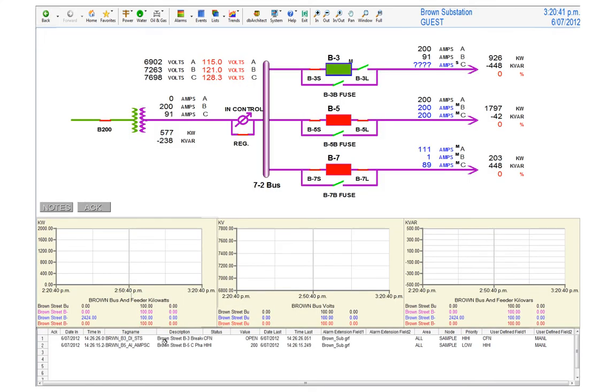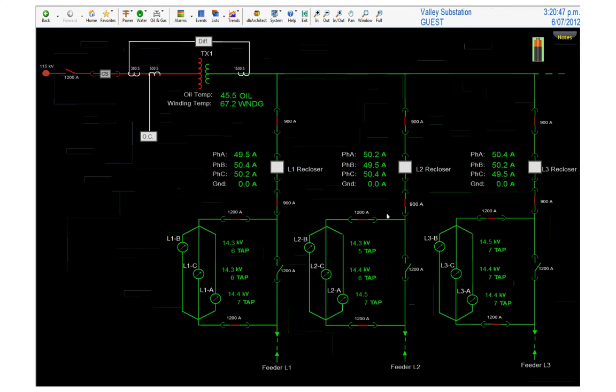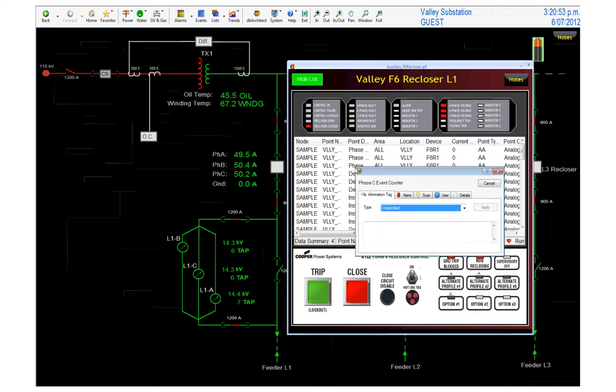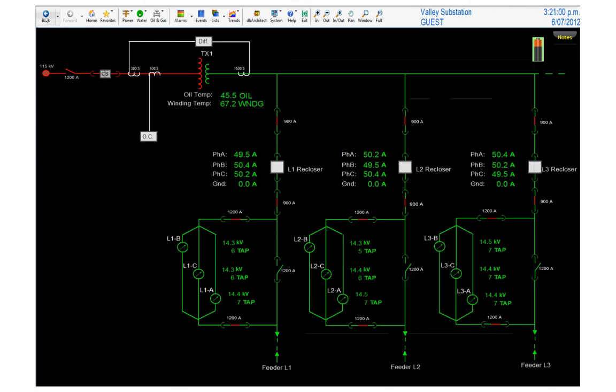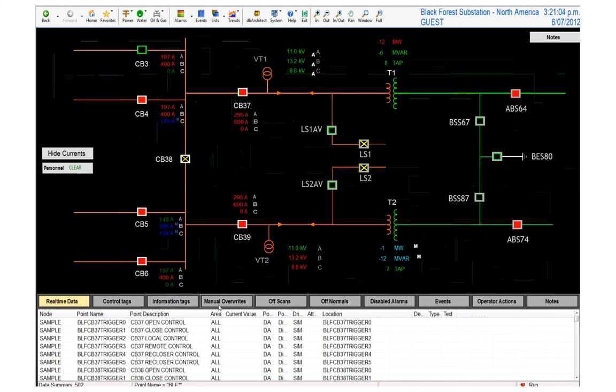This customer includes trends and recent alarms. While this customer has device faceplates that are familiar to their operators. This customer includes a multi-purpose list showing details for this substation.